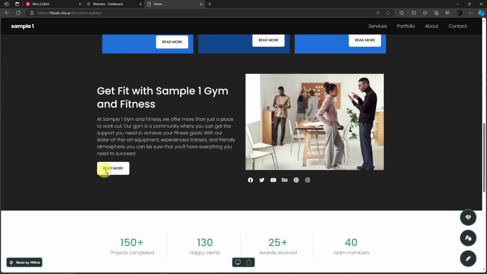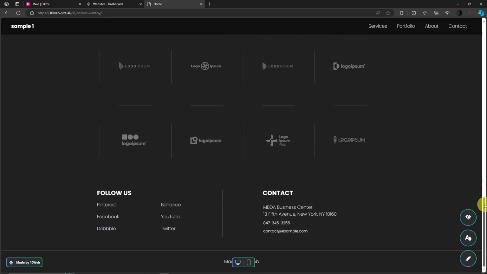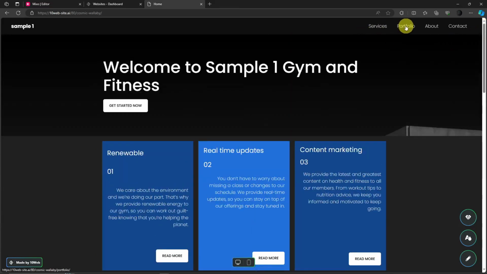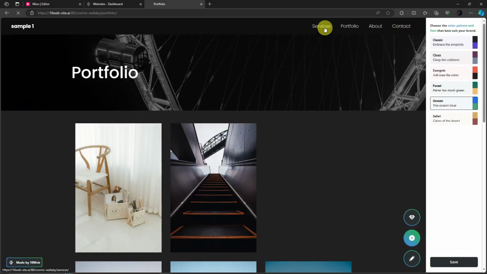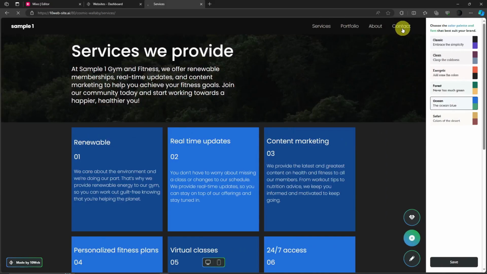Now with this one, as you can see at the bottom part, there are clients. You can edit it as you please. Everything here is editable. You have those sections right there. This is the difference from the editor earlier. The one earlier is only a one page website. But with this one, you're going to have 4 sections.